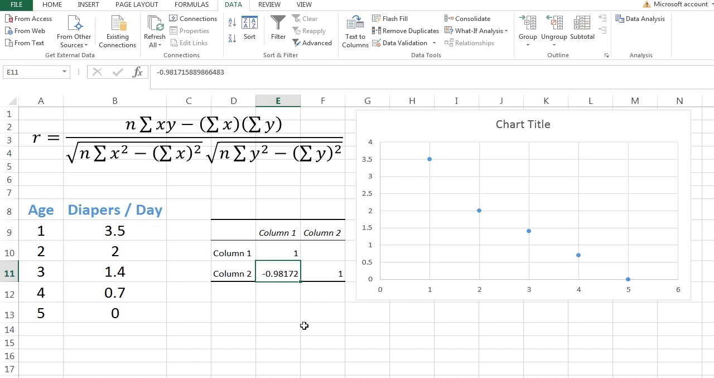I want to reiterate again, it doesn't mean that the age causes the diapers per day. We're not saying that one of these variables causes the other. It's a really common thing in statistics people get wrong to say that they think one thing causes another. We're not saying that. We're just saying that these data points are related linearly, essentially. We'll get into causation later and what causes something else later. Right now, we're not saying they're caused. We're just saying that there's a relationship there.